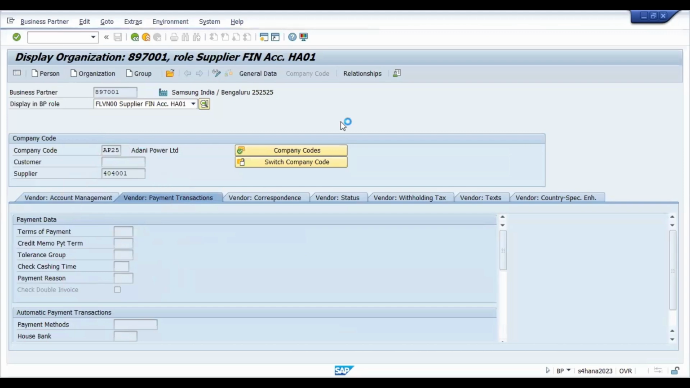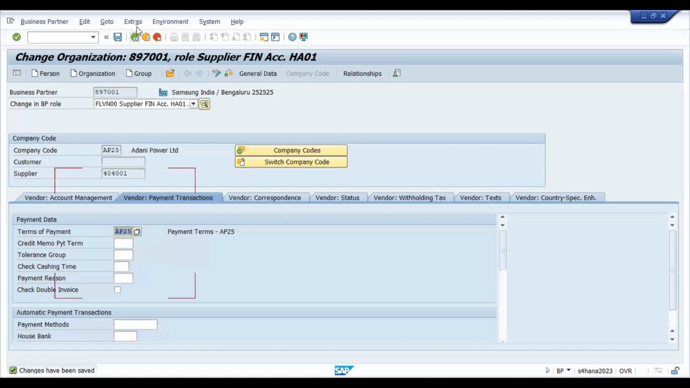I will change the mode. Now here I'll be able to assign the terms of payment and save it. Okay. So see, terms of payment can be assigned under the company code segment, purchasing segment, and sales and distribution segment. As of now, we are entering it at the FI segment, that is company code segment.